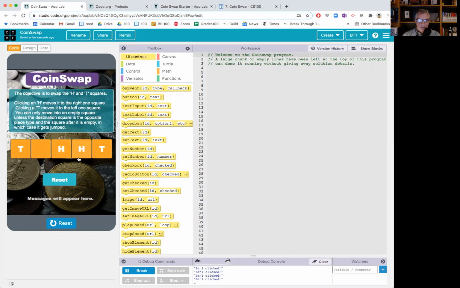So you have to figure out the sequence of steps that leads to swapping, where both heads are on the right and both tails are on the left. Reset puts them back into their original starting places. The instructions are given here.